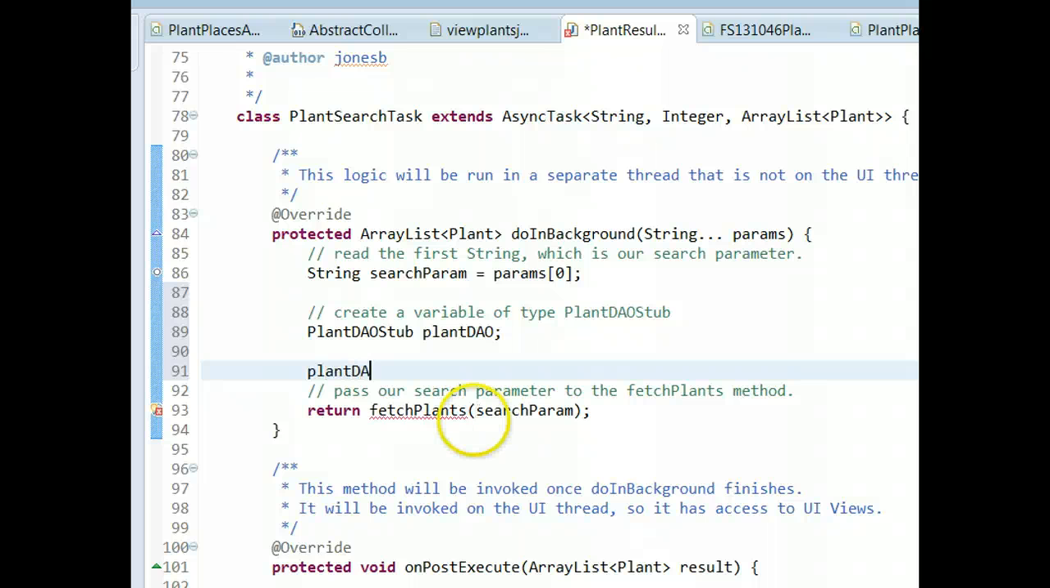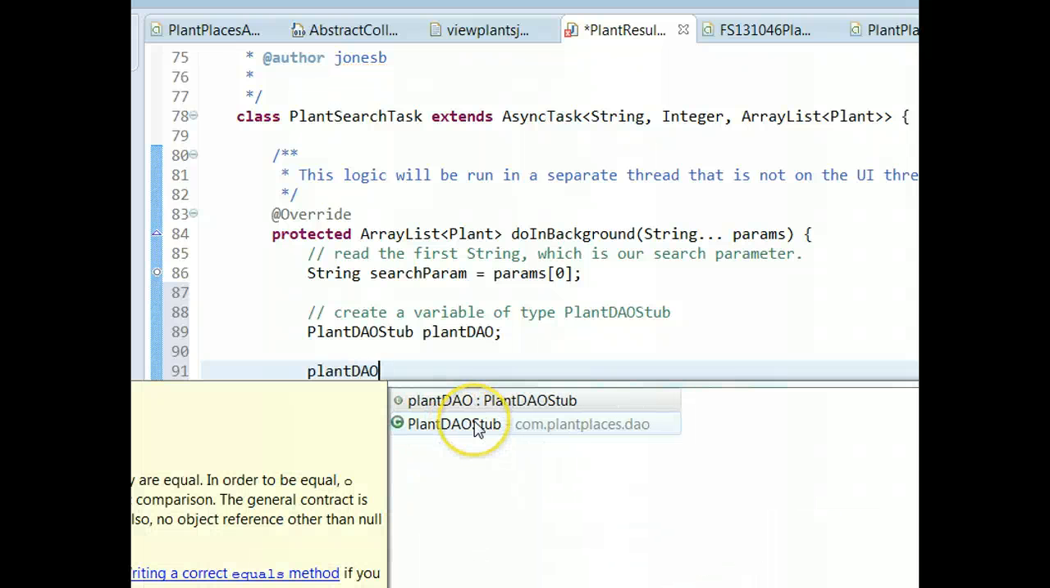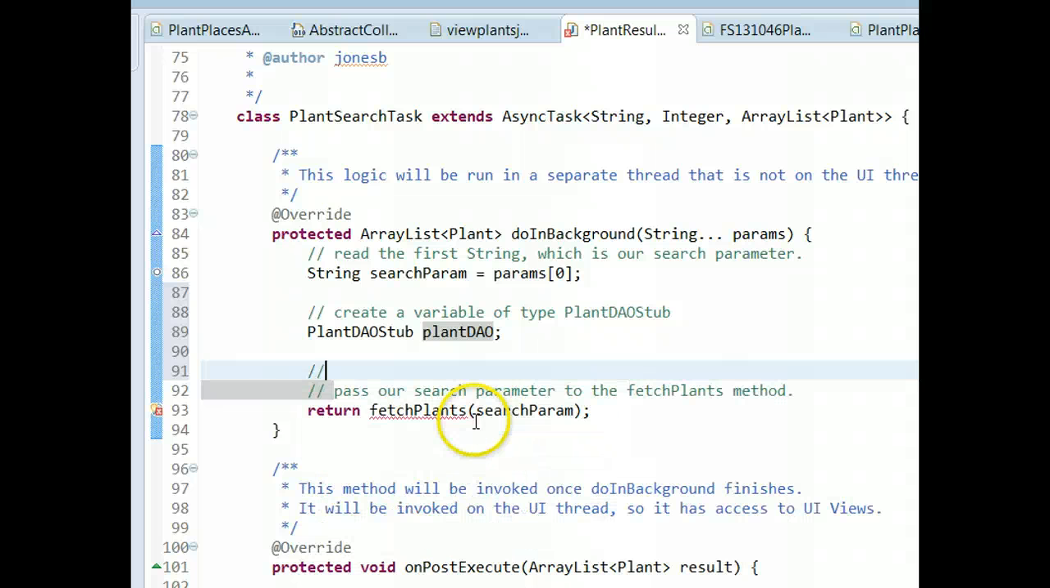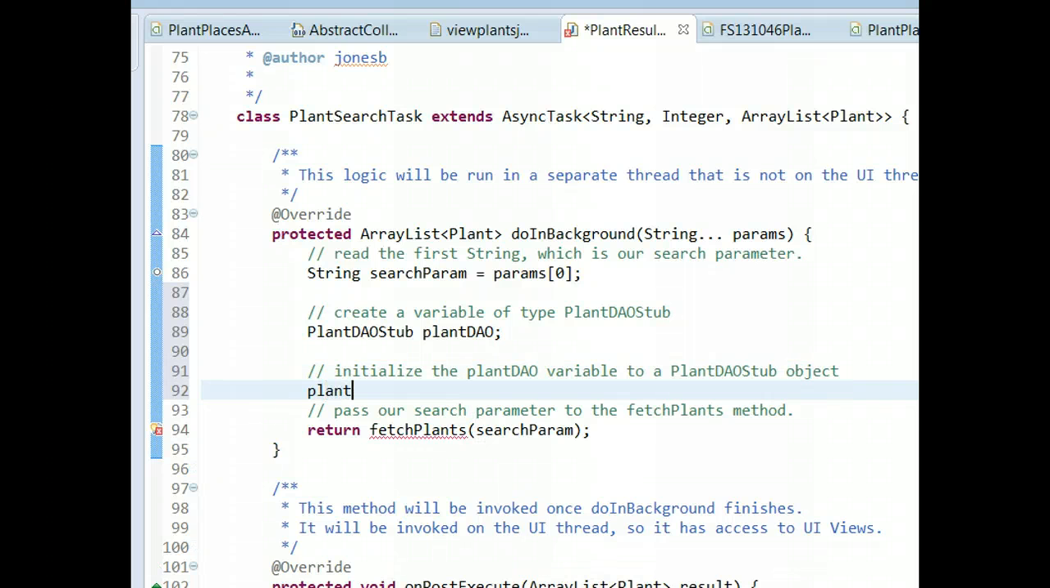Next, plantDAO, we're going to say, sorry, let me add a comment. Initialize the plantDAO variable to a PlantDAOStub object. Okay, plantDAO equals new PlantDAOStub.